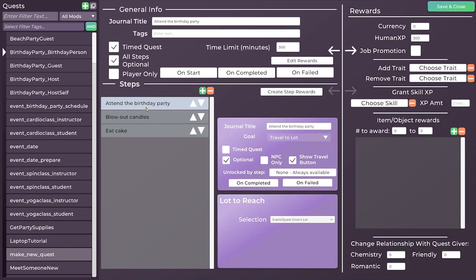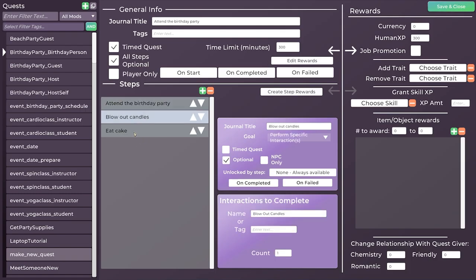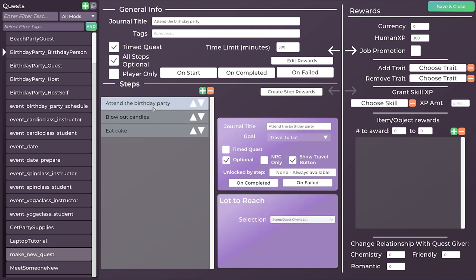You have to attend the party, you have to blow out your candles, and you have to eat cake. These require some kind of interaction, and this one requires you to actually arrive at the lot you need. Here you can see all the steps are optional, so if you don't want to do something, don't do it. You don't want cake, don't eat cake.